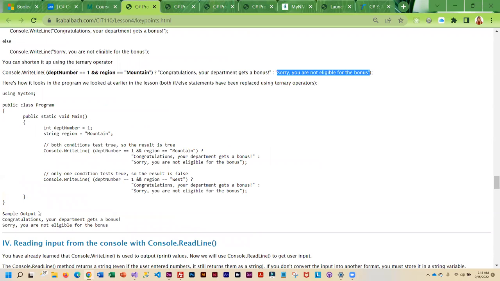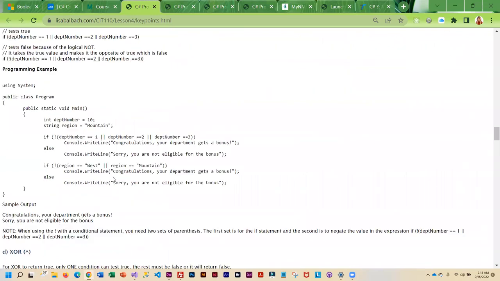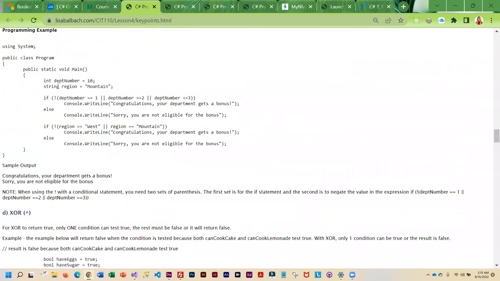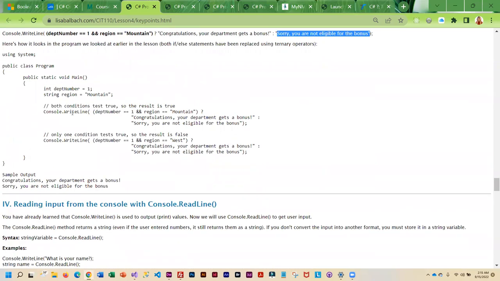Now, this little program is a rewrite of one that we looked at earlier. In fact, the one that we looked at earlier is quite a bit longer. I'm going to pull that up. Okay, so here is the one that we looked at before with the two if-else statements. And this one eliminates those. So we only have one console.write line that's actually testing that first condition. Okay, and then this is the message if it's true, and this is the message if it's false. And then we have a second console.write line that's taking a look at that second condition. And this is what it does if it's true, and this is what it does if it's false, and that's it. So it does really shorten up your code.